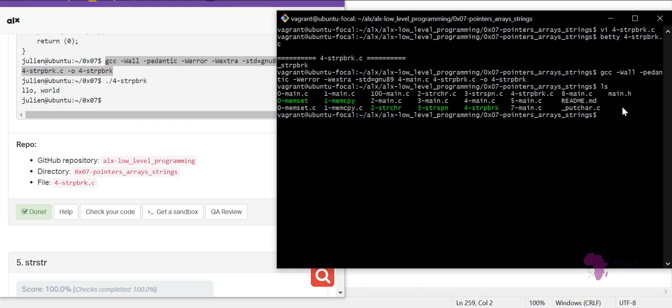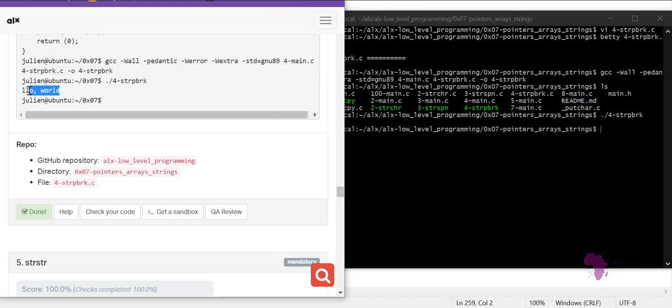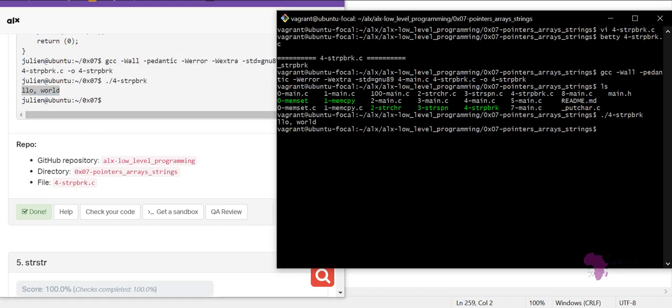Let's list. Yes, let's check what is inside that one. strpbrk, like that. Oh, there is 4, sorry, that is 4 dash. Enter. Yes, you're able to get what you are looking for. Here is the same as what we have here. So wow, we are going good.